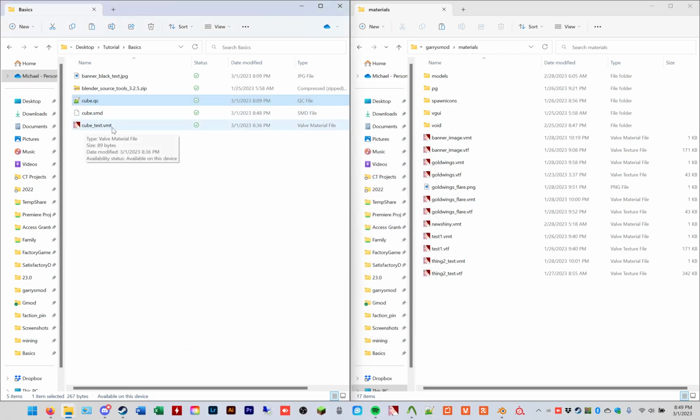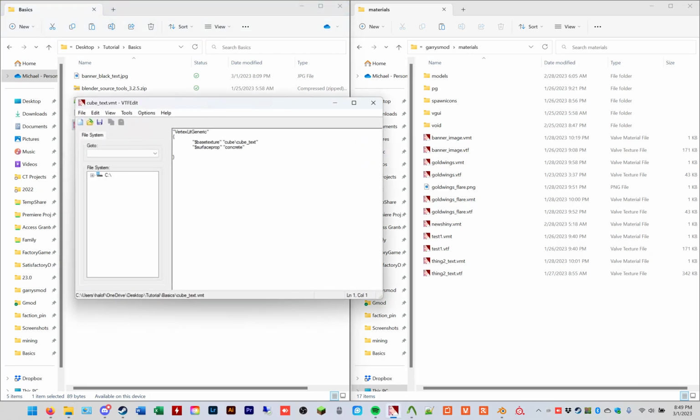Then you can come over here to the VMT file and base texture. Now this is linking to the VTF file itself, not the folder. So imagine .vtf is at the end of this. So it's the cube folder and then cube underscore text.vtf. Then you can save that.